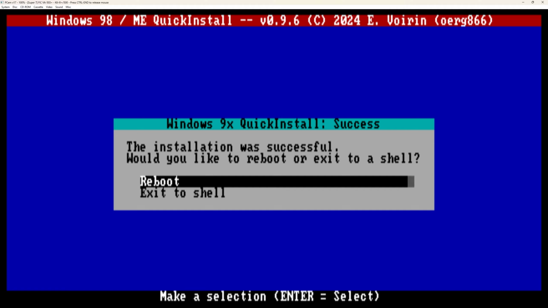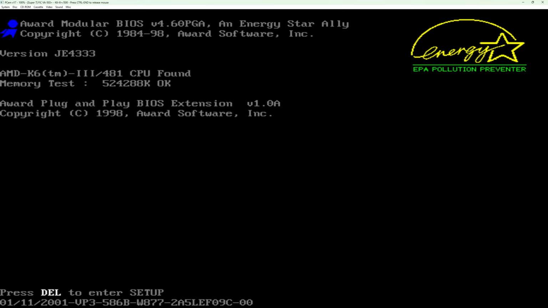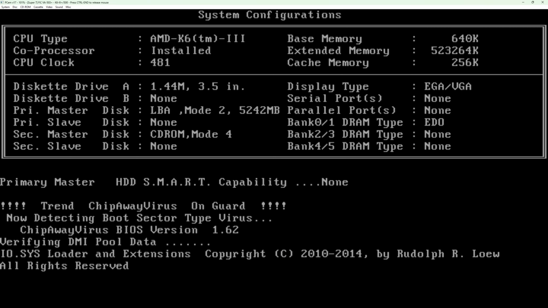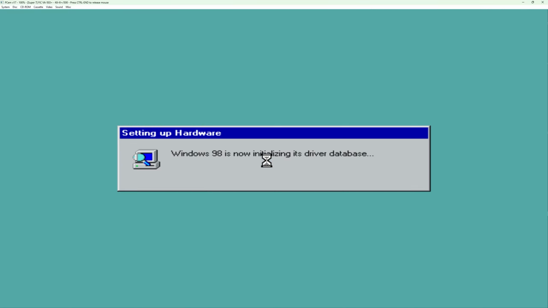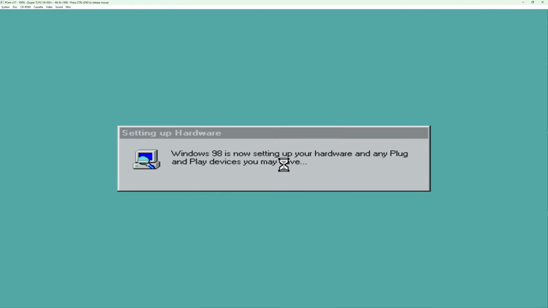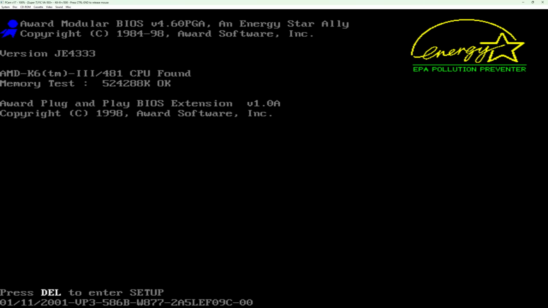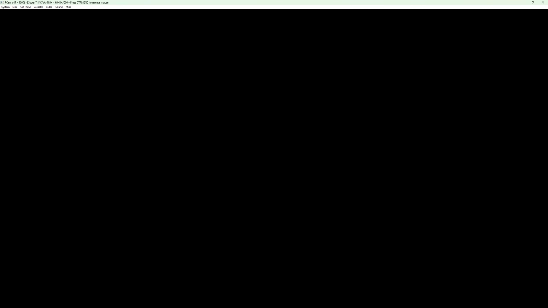All right, now that the installation is finished, we're going to need to eject our A drive floppy and hit reboot. Now we have a working version of Windows 98. Next up is installing drivers, chipset drivers, video drivers, and sound. I'll be sure to leave all the links in the description below so you can do this at home for yourself.